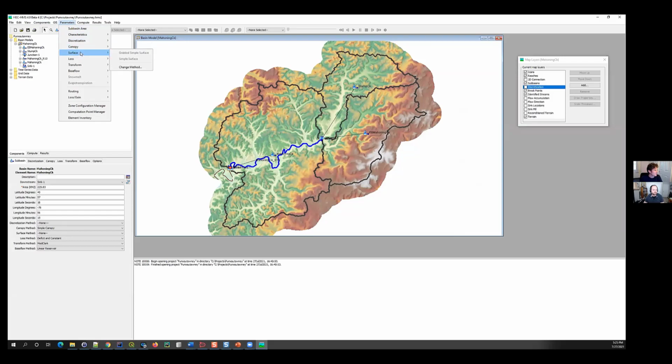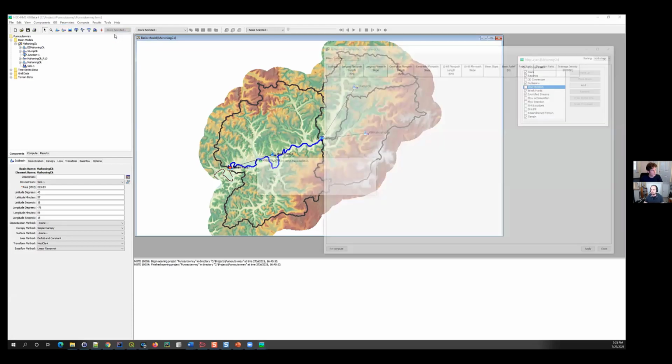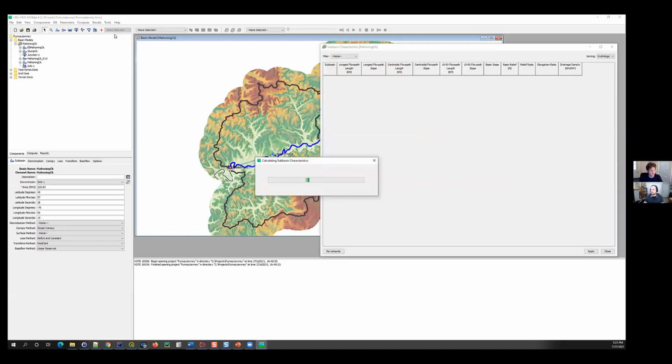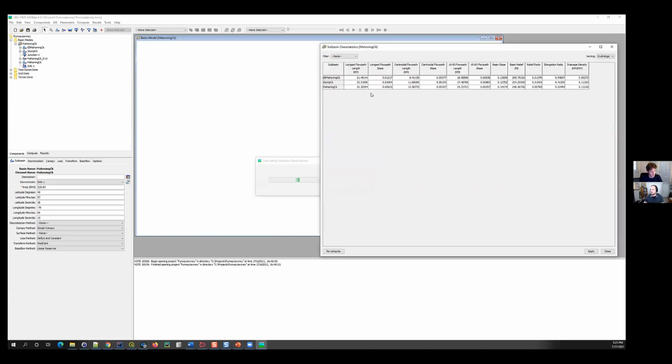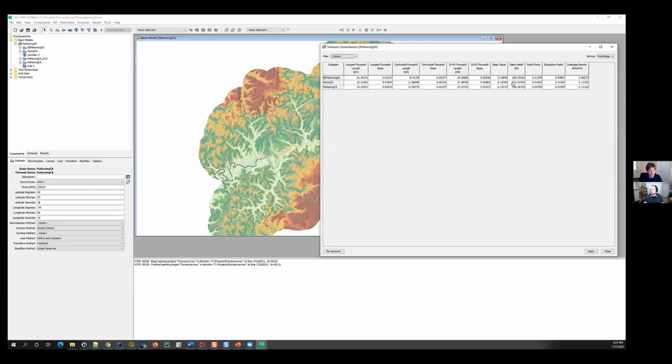All right, canopy surface loss. Actually, we didn't do surface, we did canopy loss. Surface is optional. Next, I'm going to do my transform, but before I do that, I'd like to show you the new subbasin characteristics feature. Now that we have GIS features in HMS, we can compute characteristics for things like subbasins: longest flow path, centroidal flow path, basin slope, relief. These characteristics are great for parameterizing my basin.